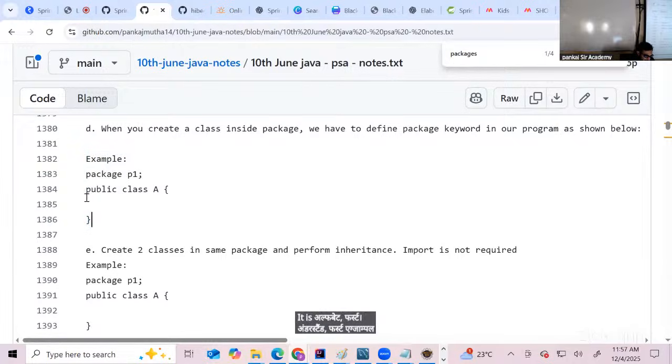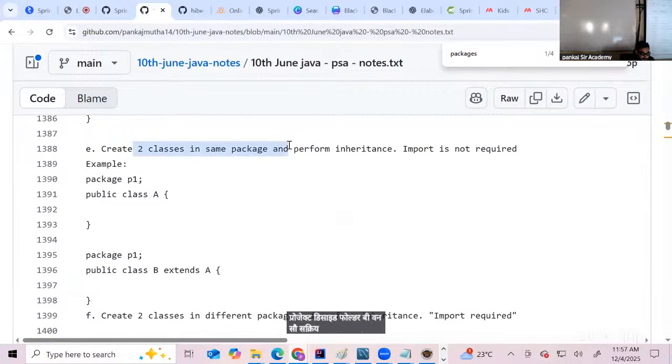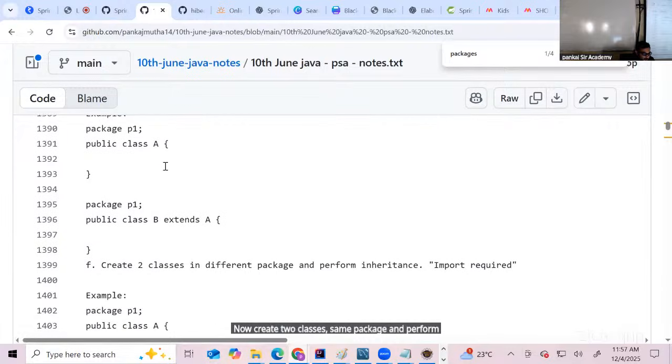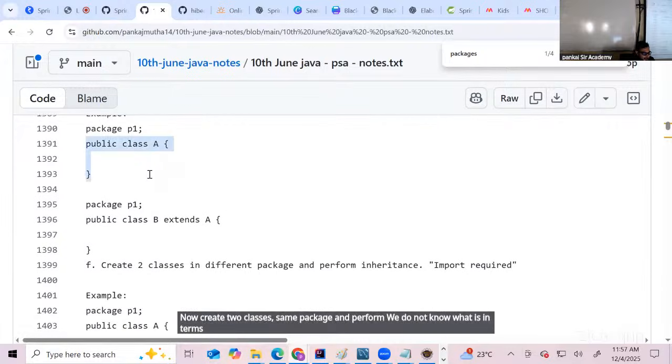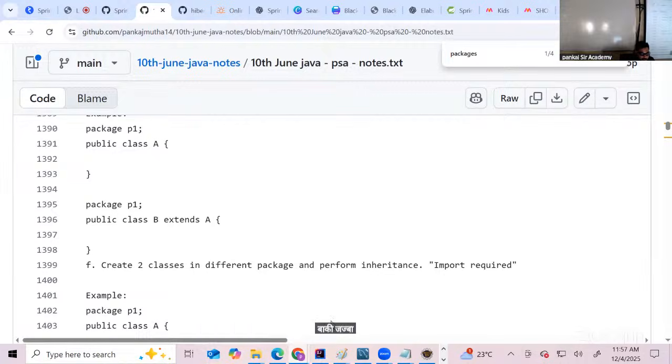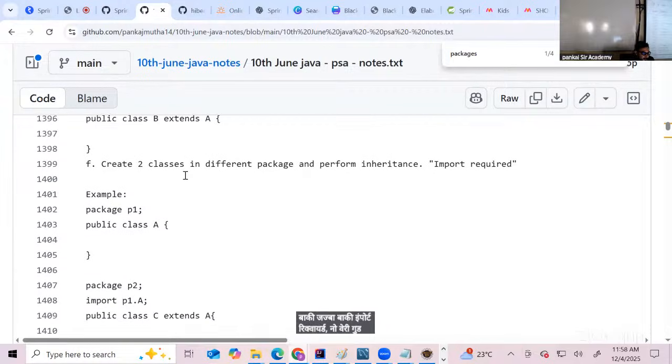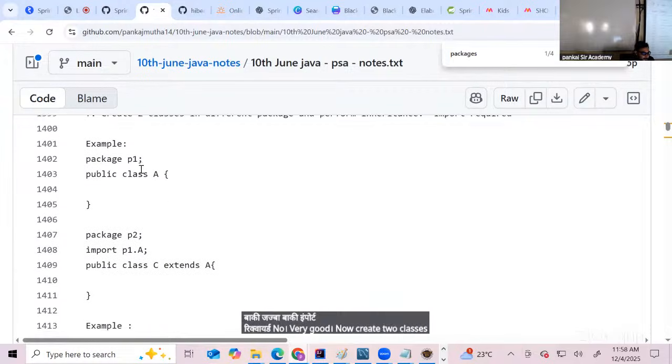What does this mean? Class A is present inside folder P1. Now create two classes in the same package and perform. We don't know what is inheritance yet. We have class A, class B, same package. Is import required? Packages are same. Is import required? Online students, packages are same. Is import required? No. Very good.